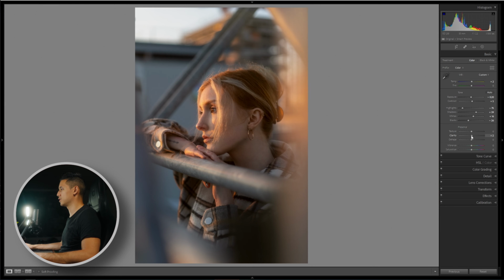So let's go up with the clarity a little bit here. You can see if we go too much up, it looks totally unnatural. So I would just go up like 5. Dehaze, I wouldn't really dehaze it. Sometimes it helps, but in this case I wouldn't do it. I just adjust everything in the tone curve after.